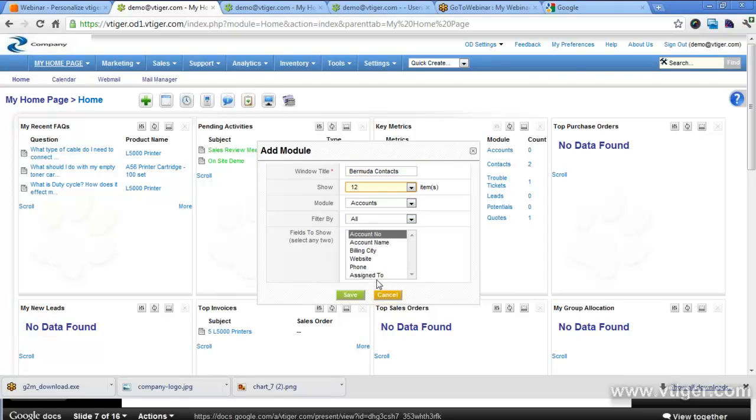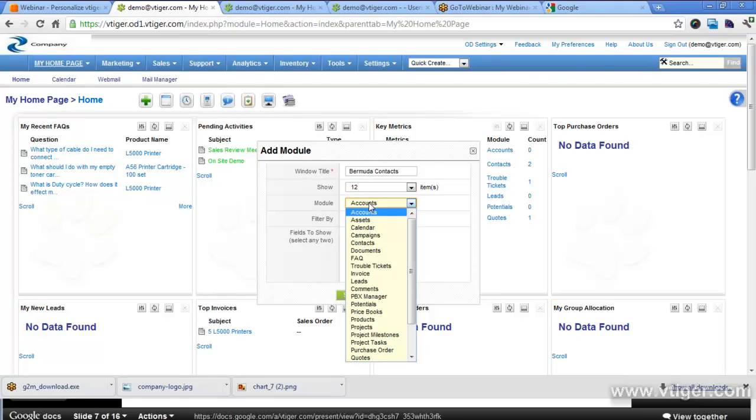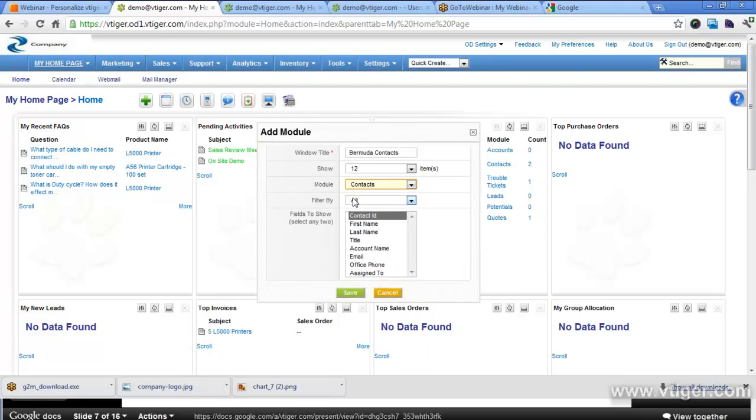And you can select up to 12 to appear on this list, because on the home page we want to preserve that widget look where you can see a lot of snapshots. And here I'm selecting the contacts module because the filter I created was in the contacts module. And here I see the filter name. As you know, we created the filter with this name, Bermuda contacts. And I can select up to 2 columns here, as it says, select any 2. And I can save this.